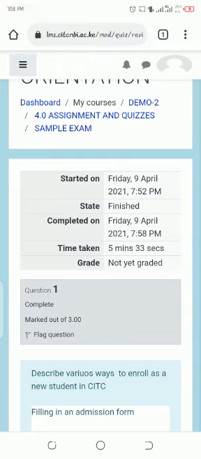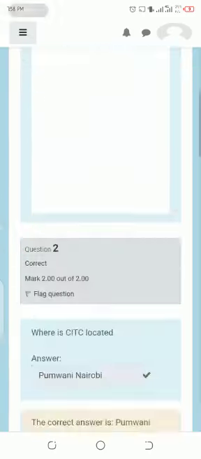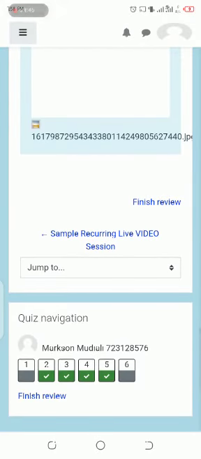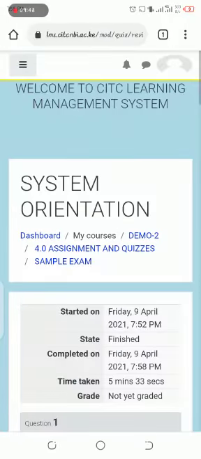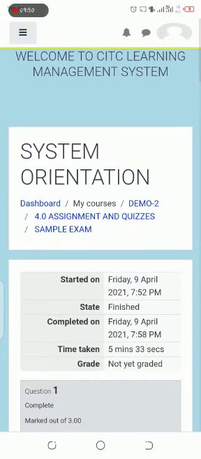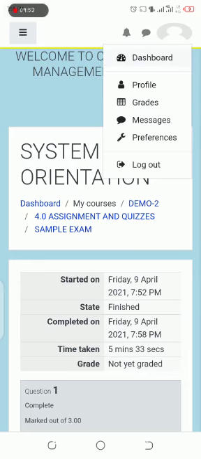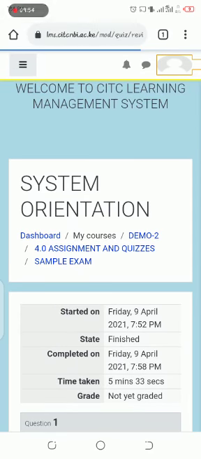You can see the state is finished. Once you are done with that exam, you can just log out and wait for the update.